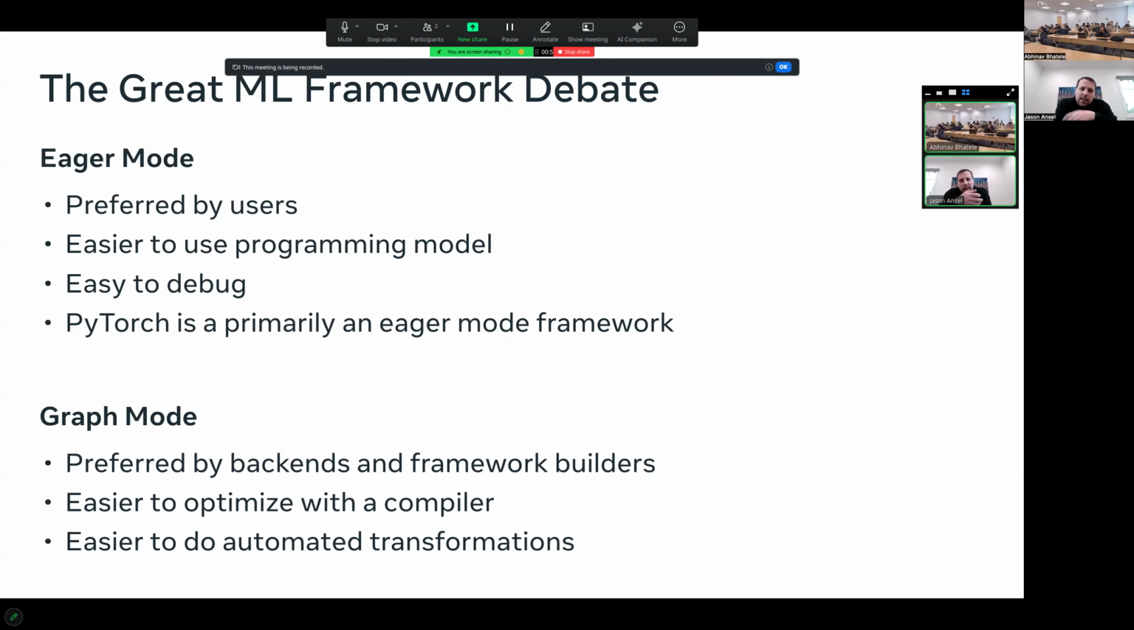They're easier to understand and easier to debug because basically the way they work is, when you add two things together, you're actually adding the two things together, and you can print out the results. You can use a debugger. While in a graph mode framework, adding two things together is creating a node in a graph that you then need to execute later on, which adds a layer of indirection, which can be confusing for some users.